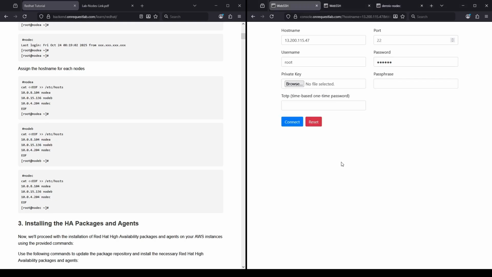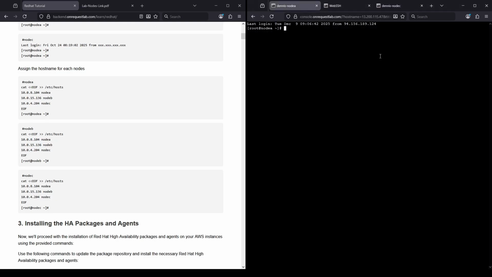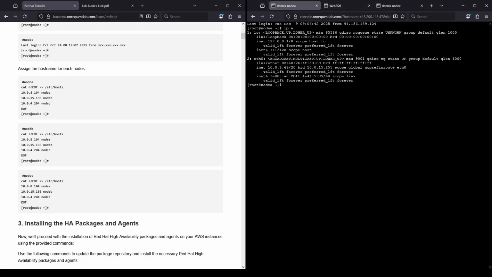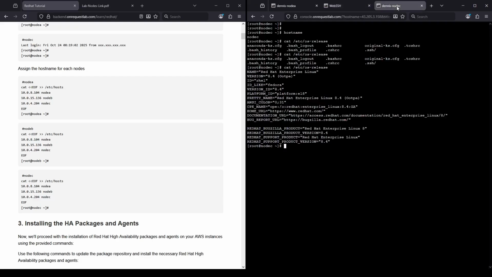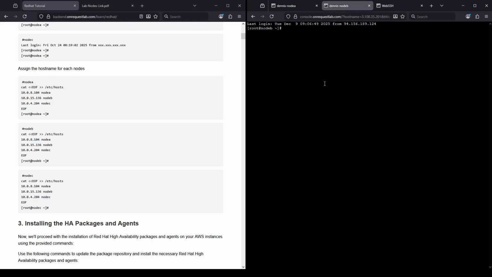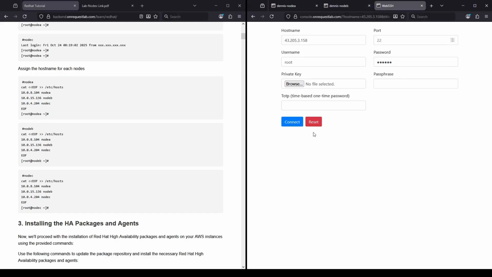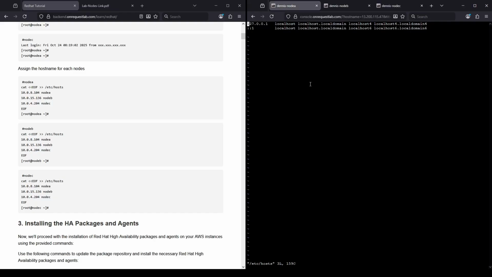Next, I return to NodeA and open the /etc/hosts file. This file is responsible for mapping hostnames to IP addresses. By adding the correct entries here, we ensure that Pacemaker, Corosync, and all future cluster operations can resolve each node using its hostname, without depending on external DNS. To find the IP addresses for each node, you can run the ip a command inside each terminal. This will show you the private network address assigned to every machine.